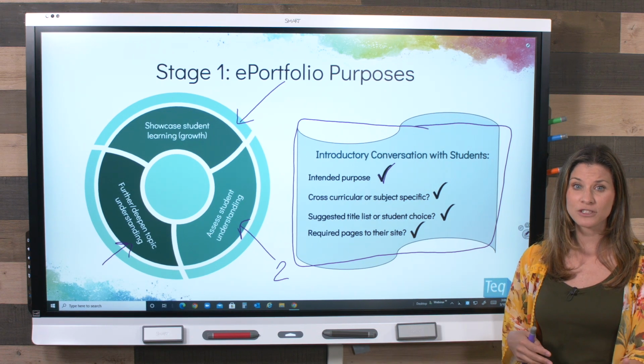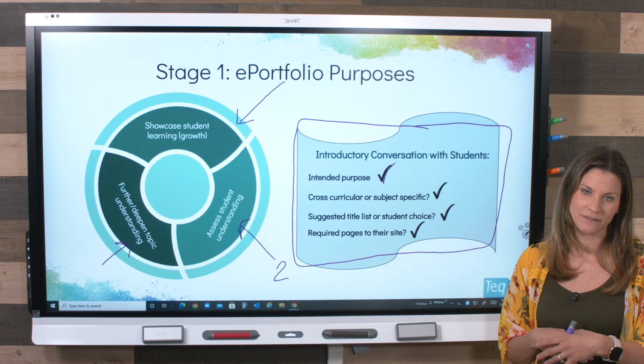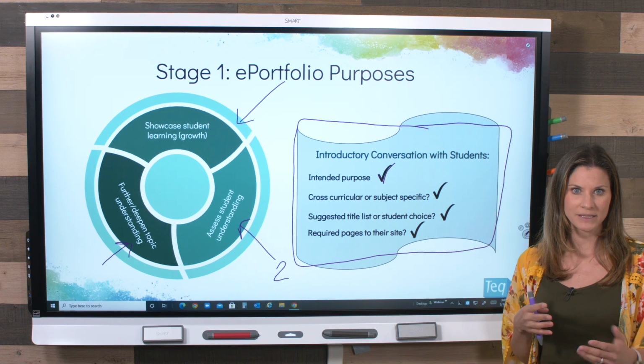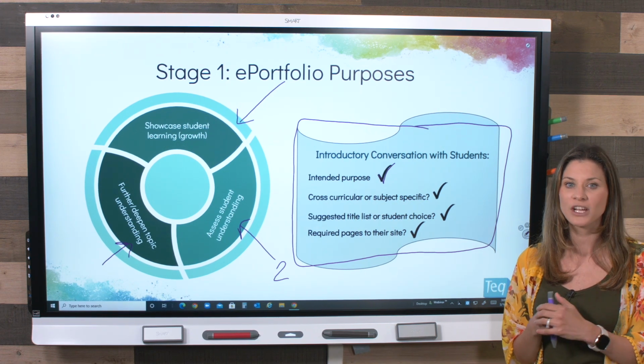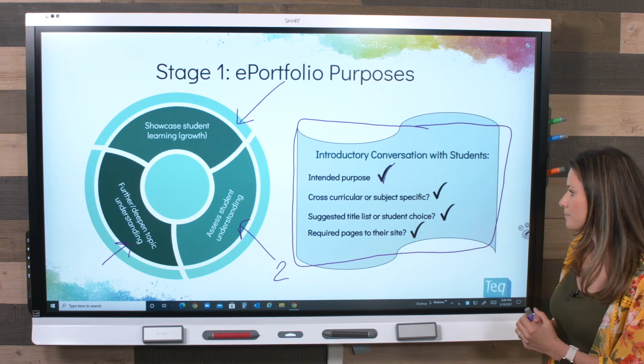If you're an elementary school teacher, you might be creating an ePortfolio to show how the students have shown growth across all subject areas. So it's definitely going to look a little bit different depending on the age range, as well as whether you're content specific or cross-curricular.